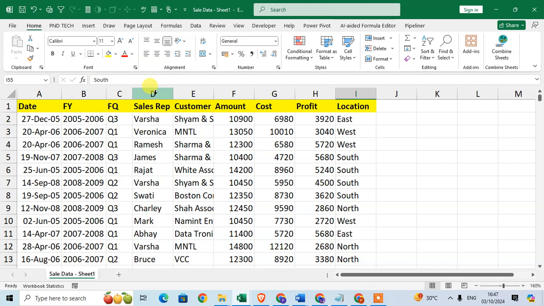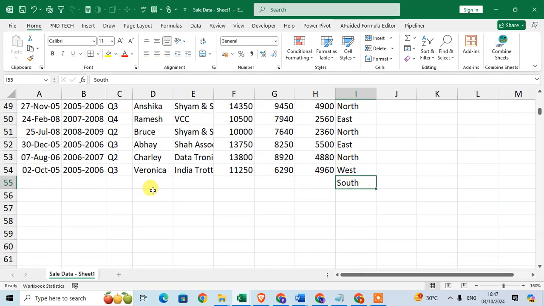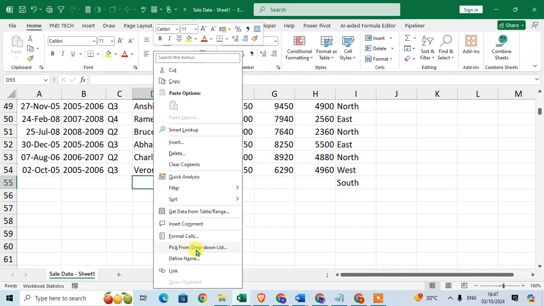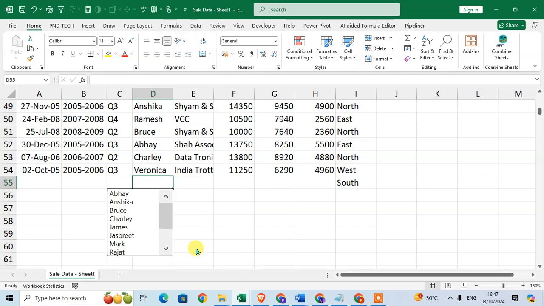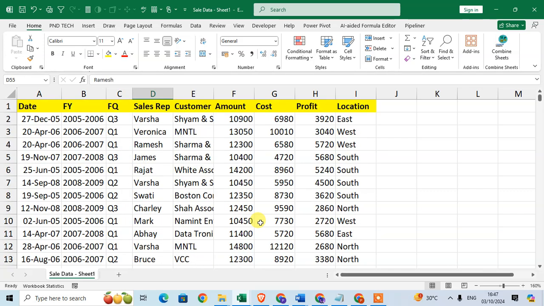So this is a D column. D column is a sales representative name. Same as I select the cell here and right click of the mouse and select the pick from drop down list option, and you can see here all the sales representative names. Select those you want. So I select here the one. So this is a way you can pick from the drop down list in Excel sheet.